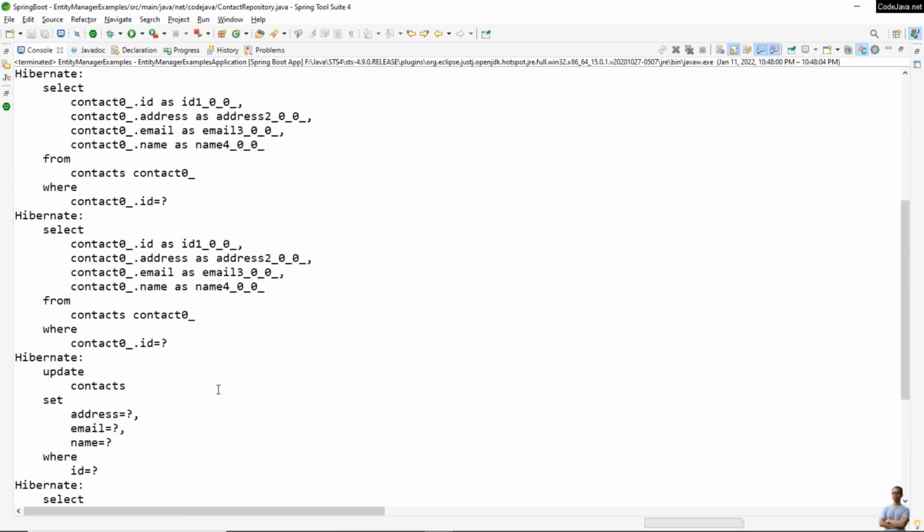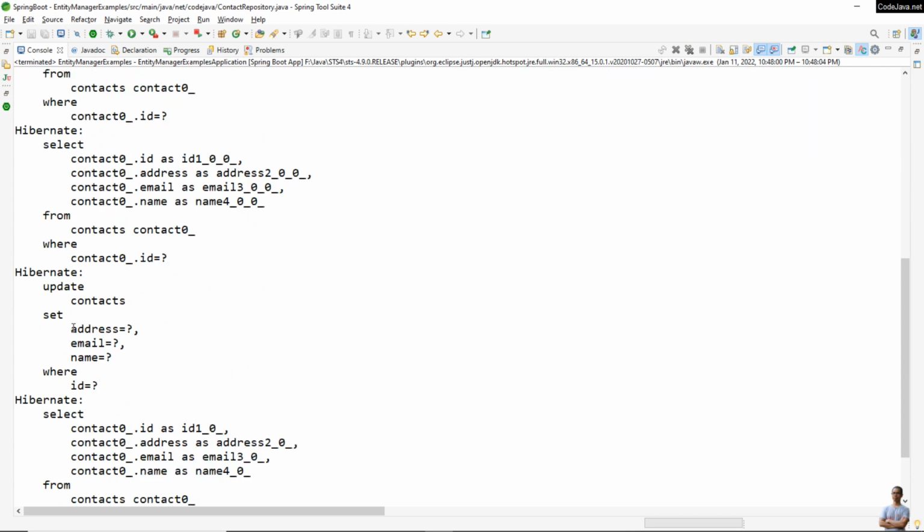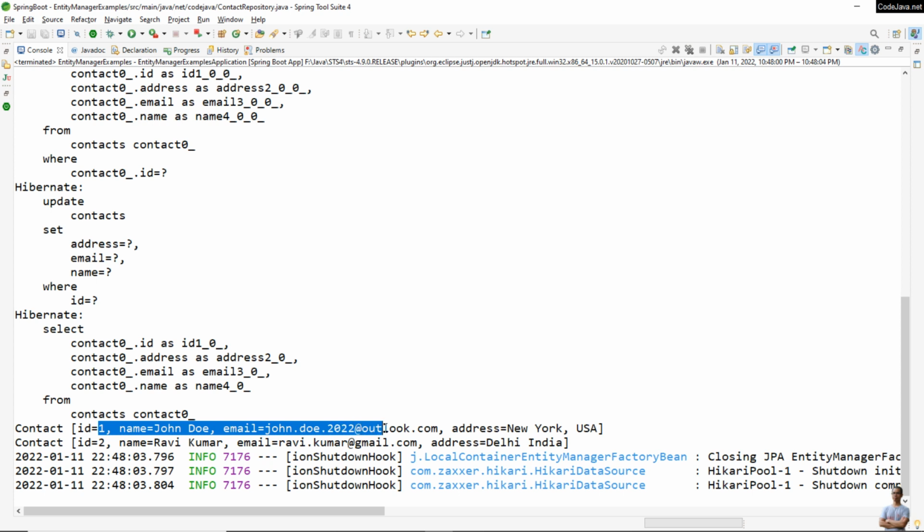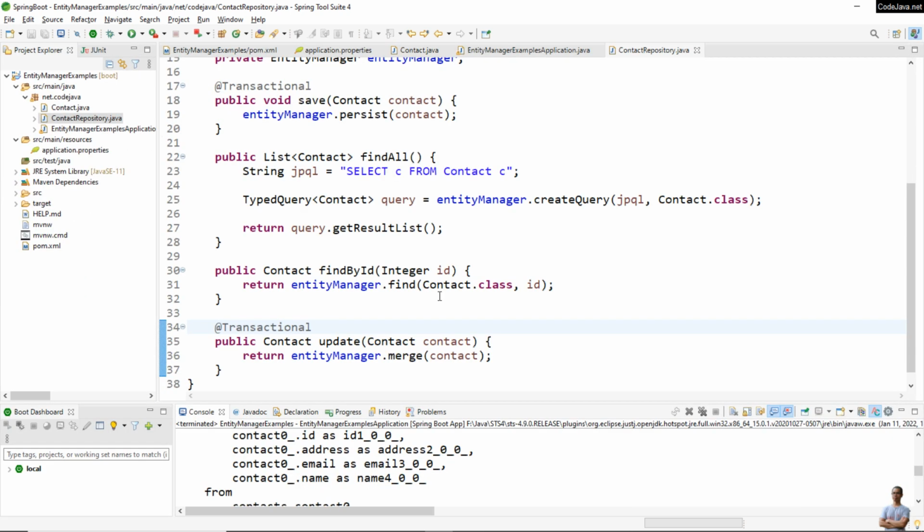Okay, you see, it executed the SQL update statement here: update contact set email, name, where ID. And then it selects all the contacts from the database, and you can see the contact's email updated to john.doe.2020@outlook.com. Perfect. So that's the code example for the update operation using Entity Manager.